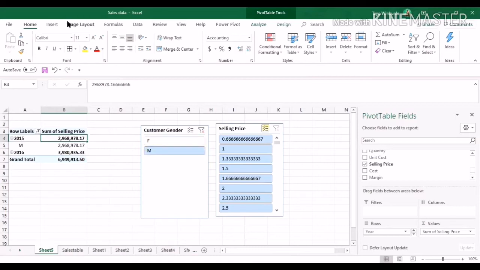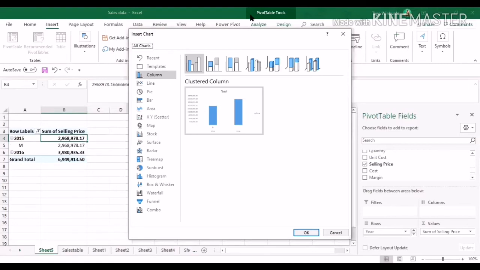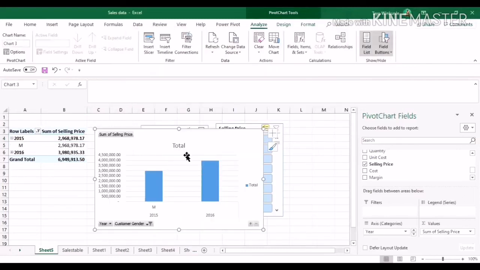Let me quickly do that. Okay, pivot chart. Let's say I just want to pick this column pivot chart. All right, so this is a pivot chart.